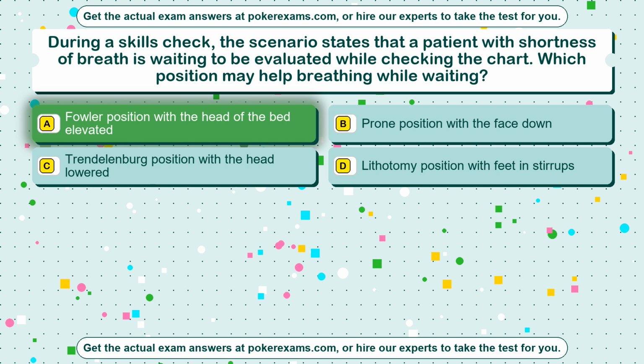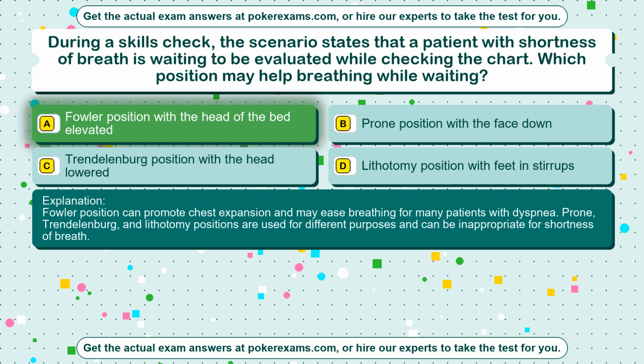The correct answer is option A, Fowler position with the head of the bed elevated. Fowler position can promote chest expansion and may ease breathing for many patients with dyspnea. Prone, Trendelenburg, and lithotomy positions are used for different purposes and can be inappropriate for shortness of breath.